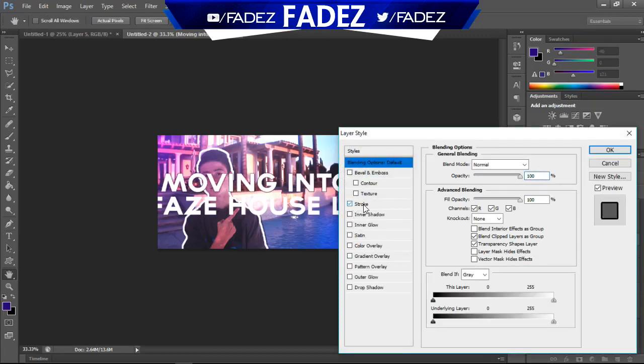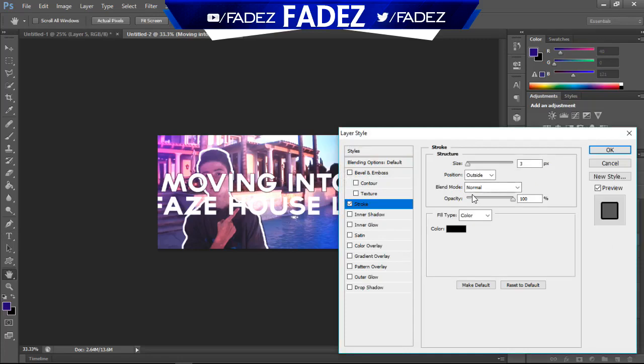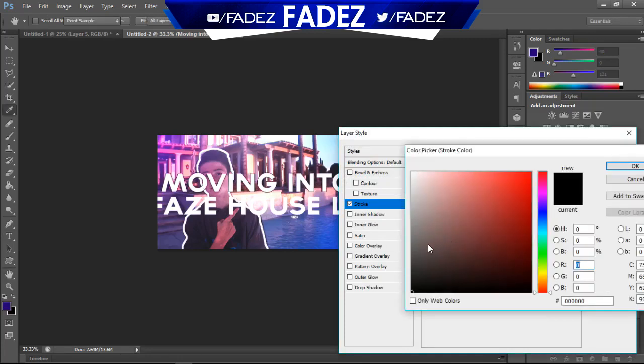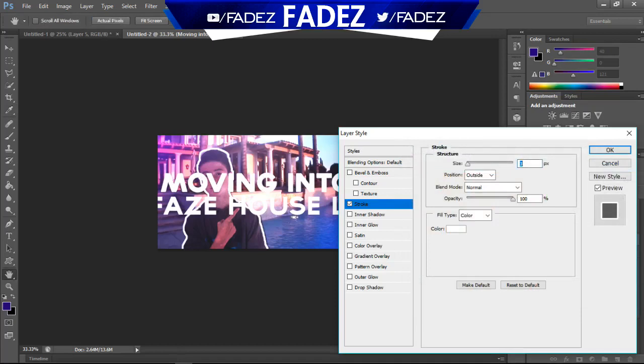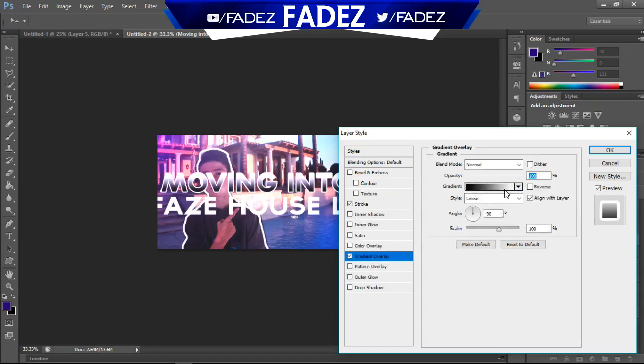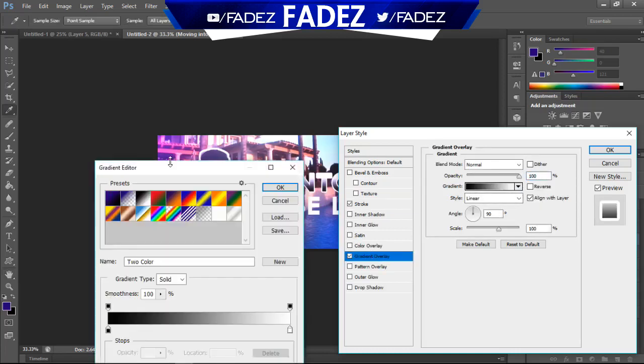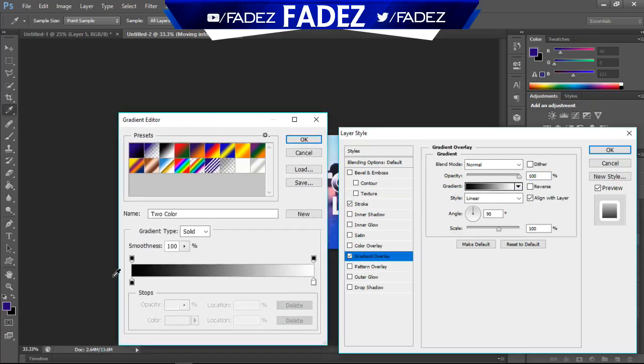Just want to click stroke, make stroke white. For the moment you won't be able to see the stroke, but when we put the gradient overlay you'll be able to see it. Put it at a 6. Tick gradient overlay just so you can see what the stroke looks like. Put the gradient overlay, select that. Click that button there, the gradient slider.